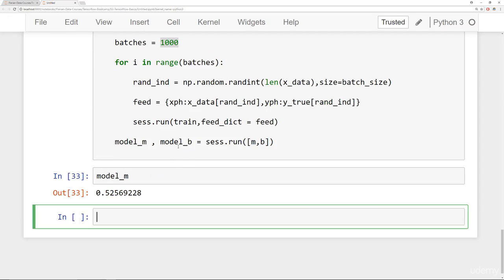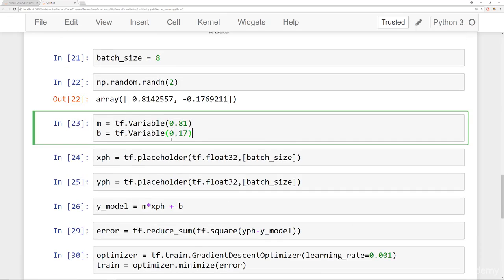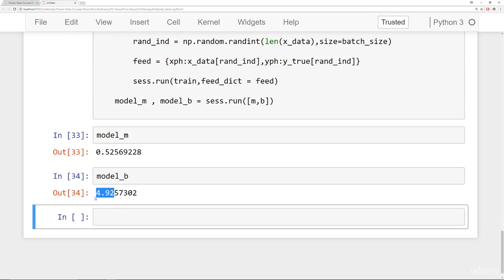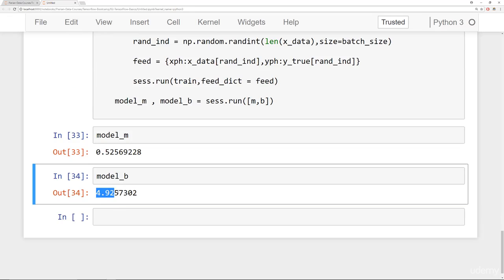And again, the bias that we initiated with should be 5. The variable started with 0.17. Let's see how it did. We'll say model B, and there we go, very close to 5 as well. So essentially, we're doing extremely well given that we added noise to the data set.